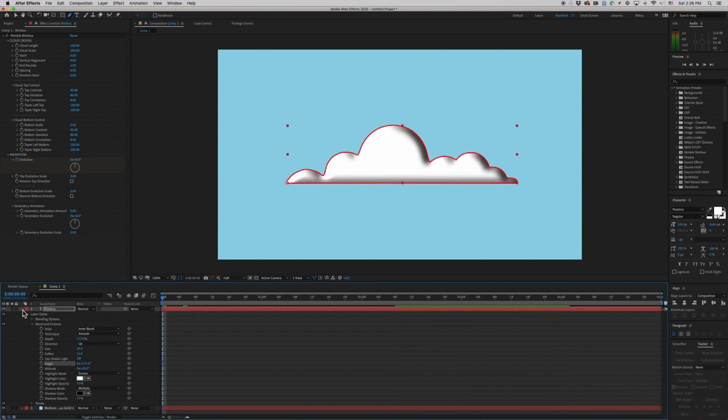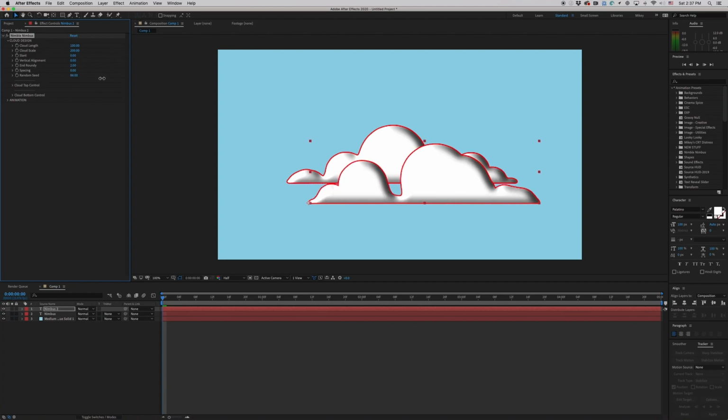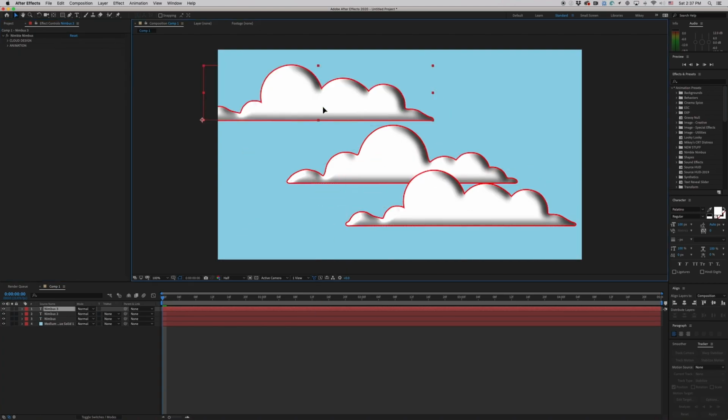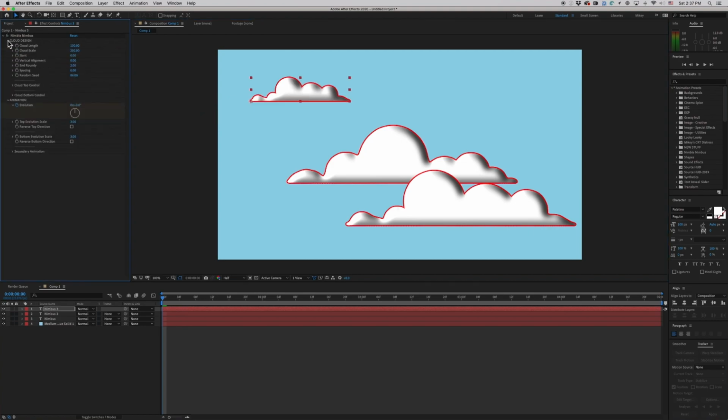Now, if you want to duplicate, it is going to start getting a little bit heavy the more you have. But what I'm going to do is duplicate these, and then change the random seed so they're all different. Let's just scale down that layer, and everything's going to scale properly. Let's change the random seed on that one.